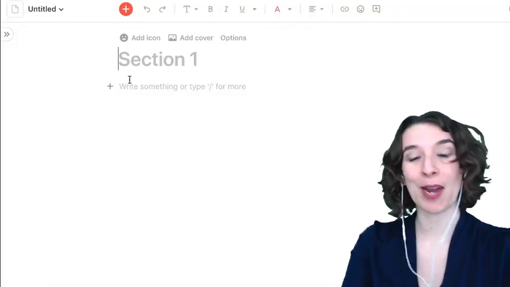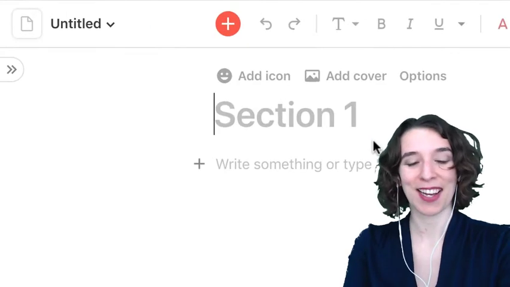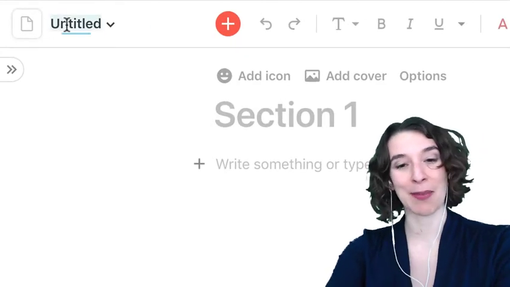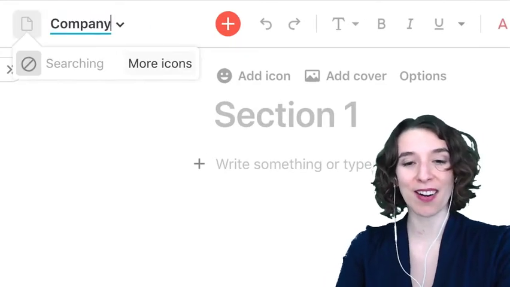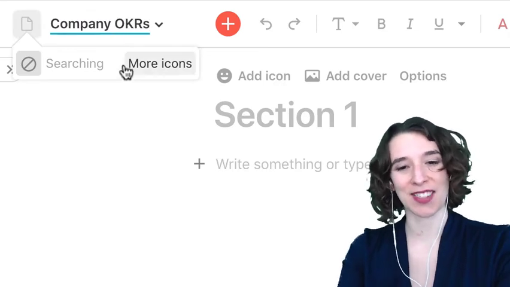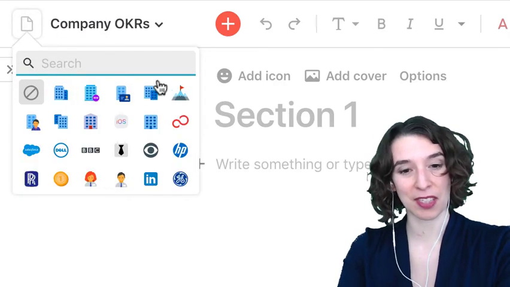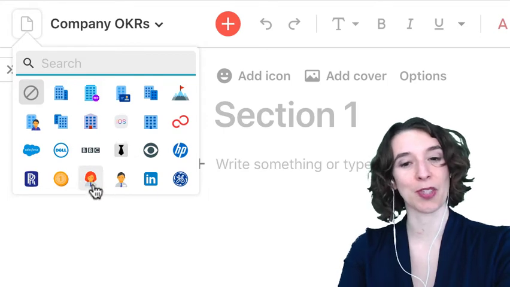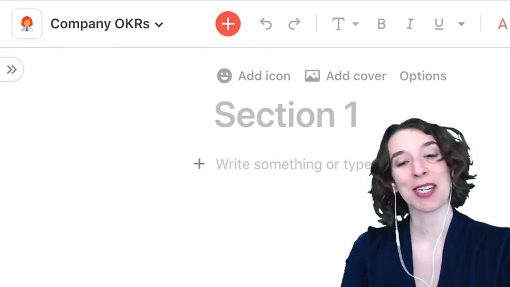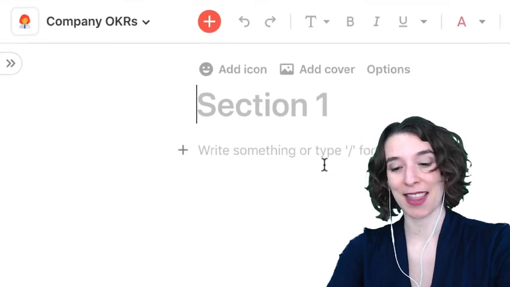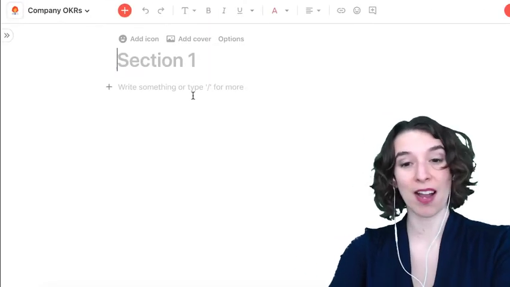Here we are in a brand new, clean little Coda doc. The first thing I want to do, of course, is name it. So we'll call this Company OKRs. And let's go ahead and pick a nice little icon for ourselves. I personally think this one's kind of cool. Little corporate person, that's fun. Now what we want to do is create the first section, and this page is going to be called OKRs.